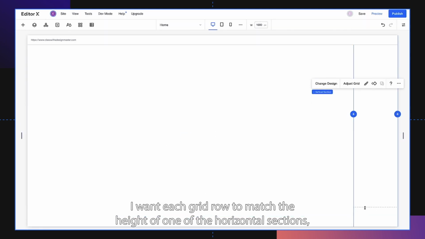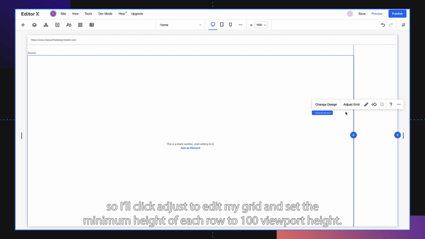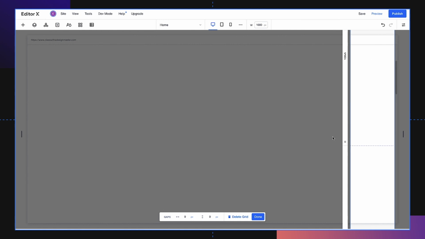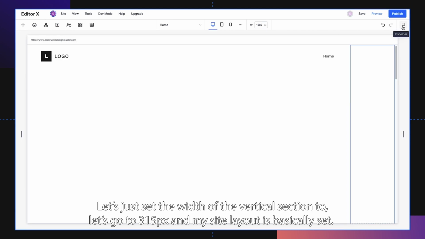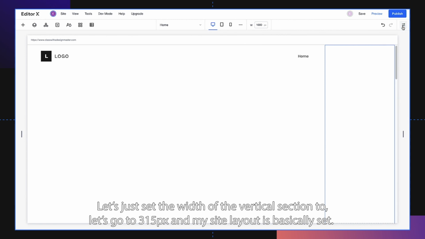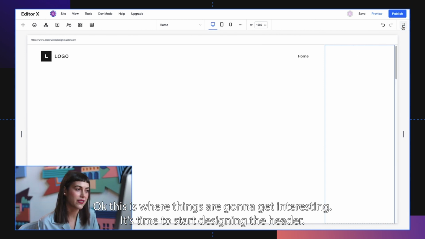I want each grid row to match the height of one of the horizontal sections, so I'll click Adjust to edit my grid and set the minimum height of each row to 100 viewport height. Let's just set the width of the vertical section to 315 pixels, and my site layout is basically set. Okay, this is where things are gonna get interesting.